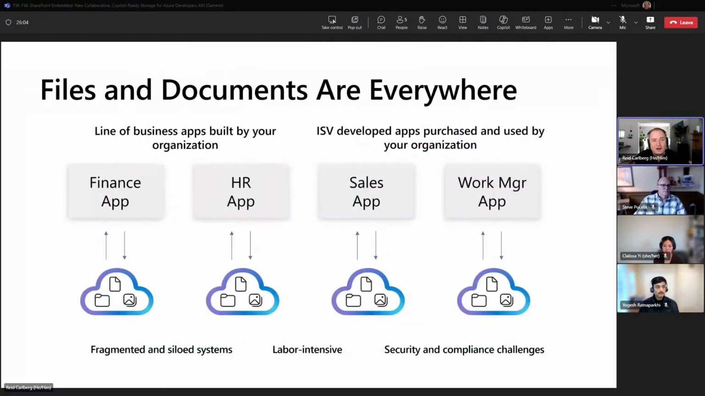Now, I want to talk about this problem that's out there that I think you have probably run into over time. When we started talking to people about file and document-centric apps, we realized that these files and documents are actually all over the place inside a typical enterprise.